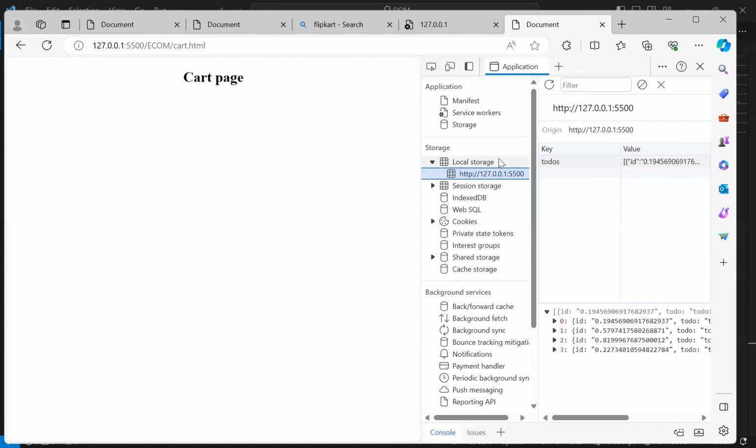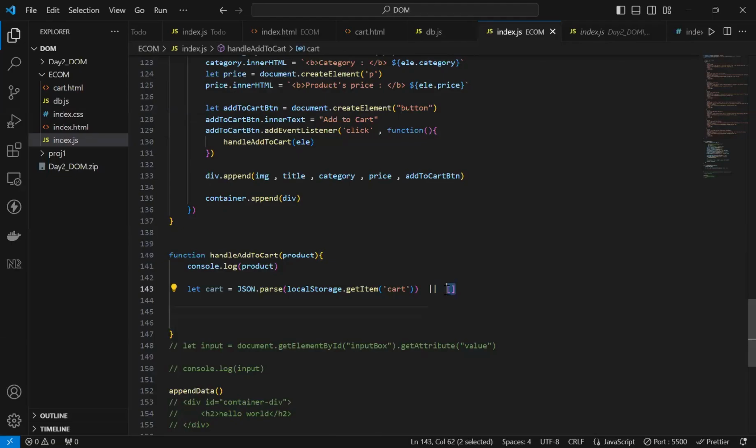So is there anything in our application local storage में which says cart? Do we have anything which says cart? No. No. So should we assign an empty array का value to this cart? Right? So that's gonna happen, right?